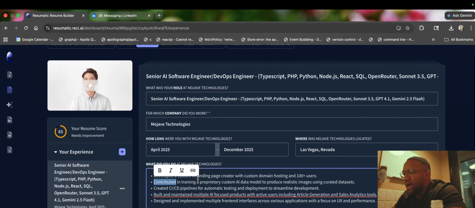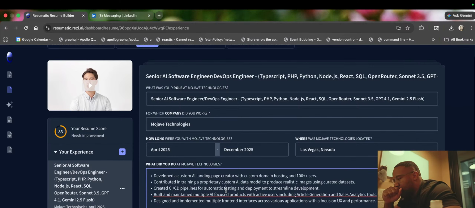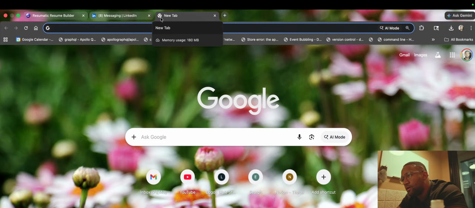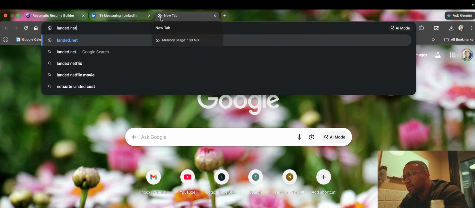Okay, and then the AI landing page creator. So explain what it would do. Like if I'm a customer and I was coming up to use it, what would happen? Yeah, so you would go to you can actually go to the site if you want. It's sort of landed.net. What's it called? Landed.net. Landed.net. Yeah.